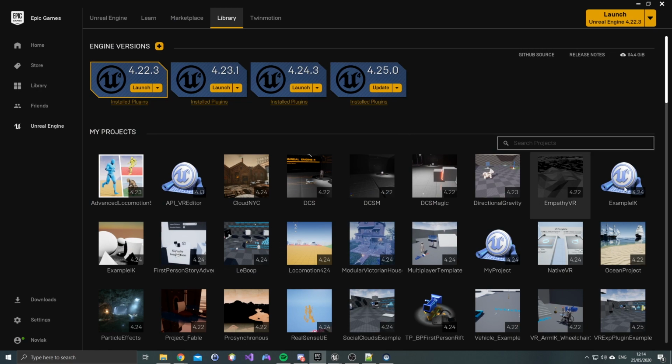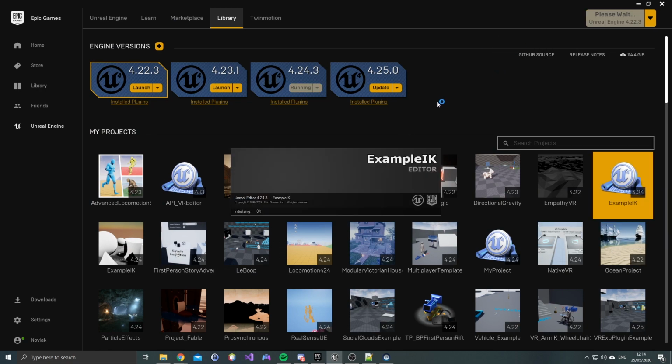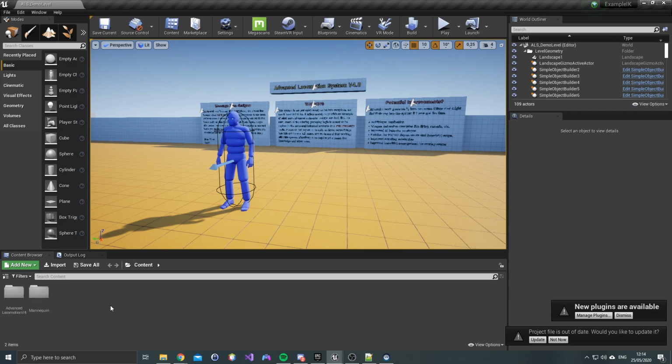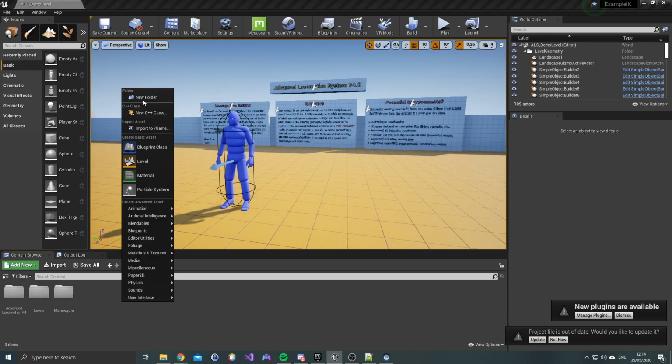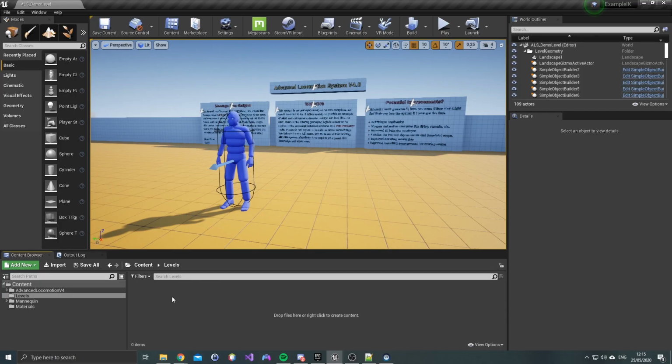Now we can navigate back to the project we created before and add a few folders. We had one for levels and one for materials, and in the levels folder we create a new level called Demo Level.